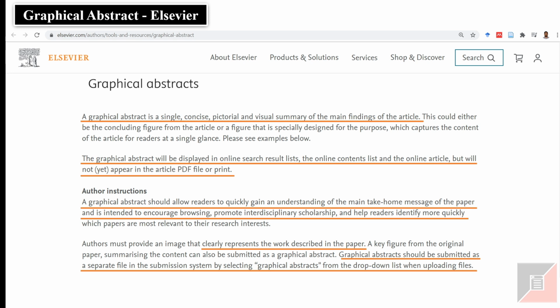So this is the first impression the graphical abstract makes on many researchers. It is a single concise pictorial and visual summary of the main findings of the article. The graphical abstract will be displayed in the online search results list, the online content list and the online article, but will not appear in the article PDF file or printed versions. And there are some instructions for authors.